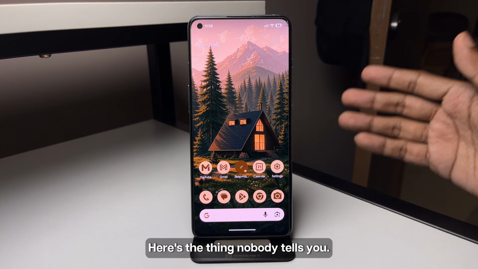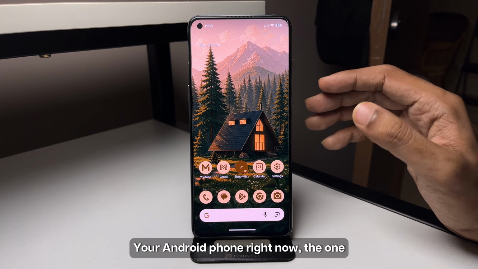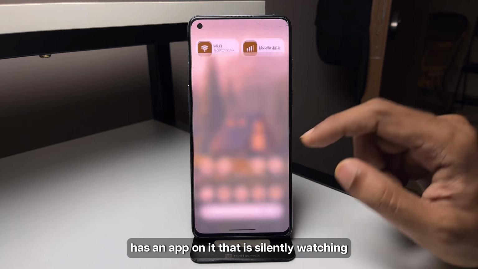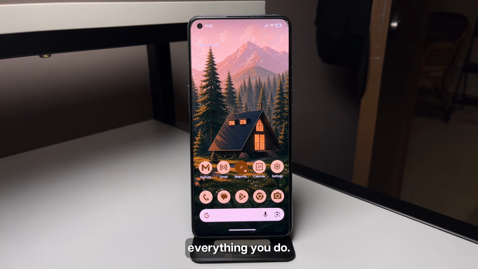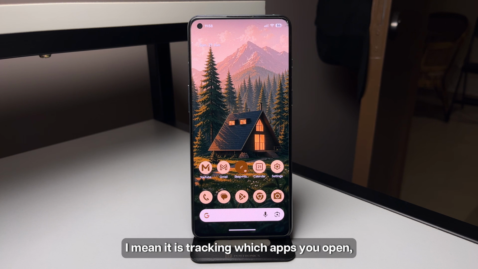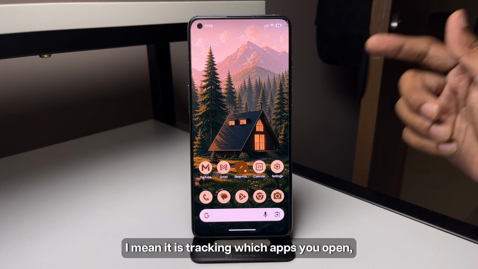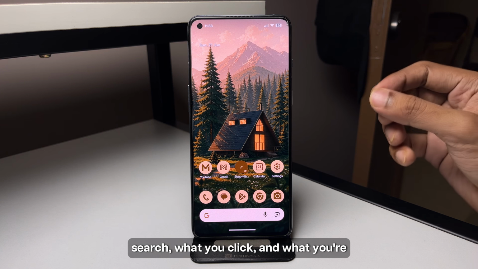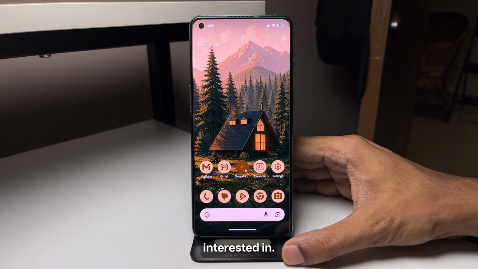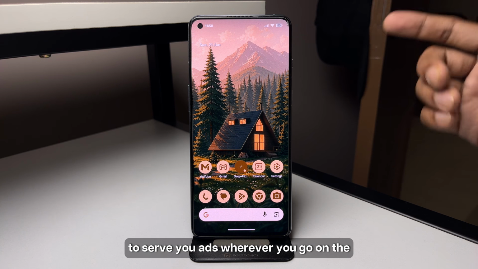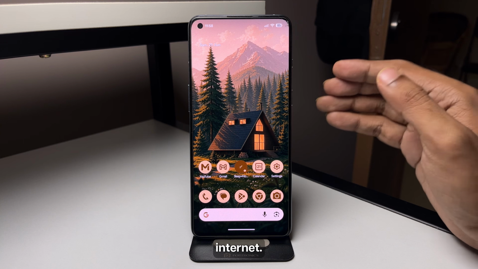Here's the thing nobody tells you. Your Android phone right now, the one sitting in your pocket or your hand, has an app on it that is silently watching everything you do. And I don't mean in a vague or theoretical way. I mean it is tracking which apps you open, how long you spend in them, what you search, what you click, and what you're interested in. And all of that information is being used to serve you ads wherever you go on the internet.